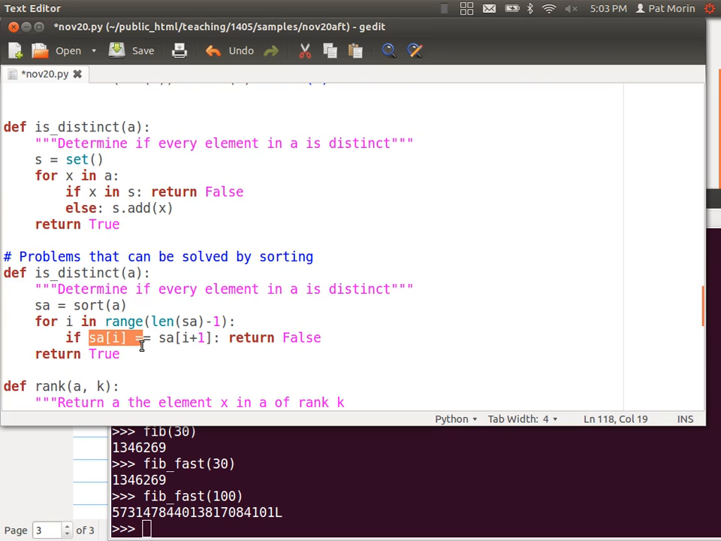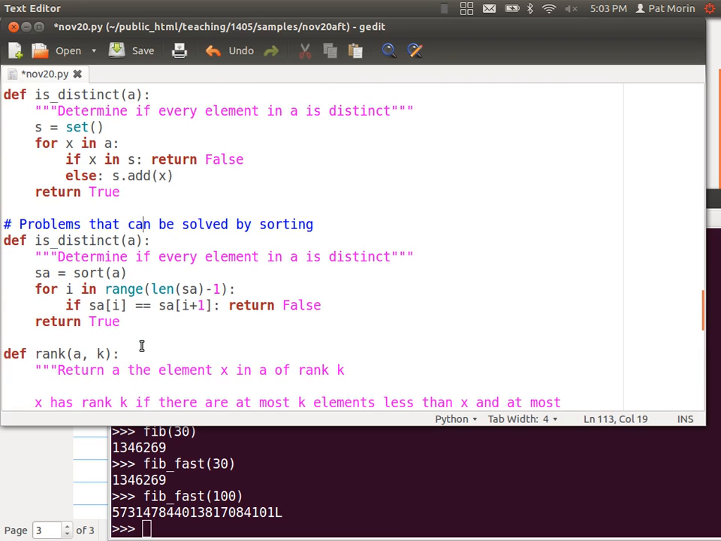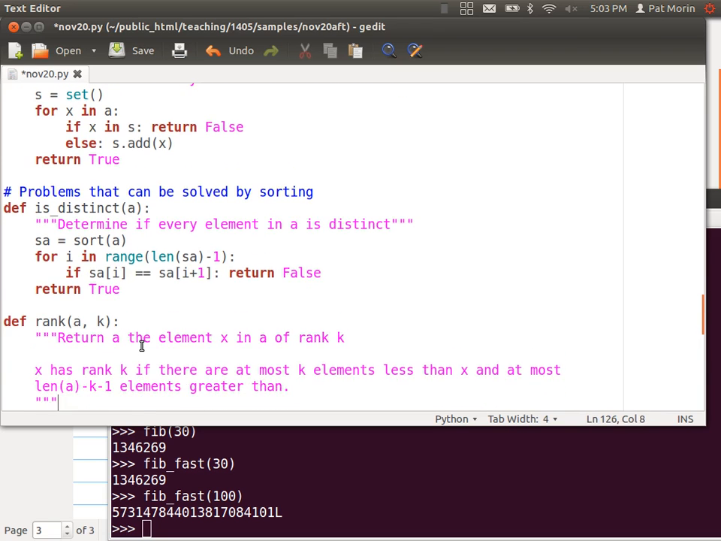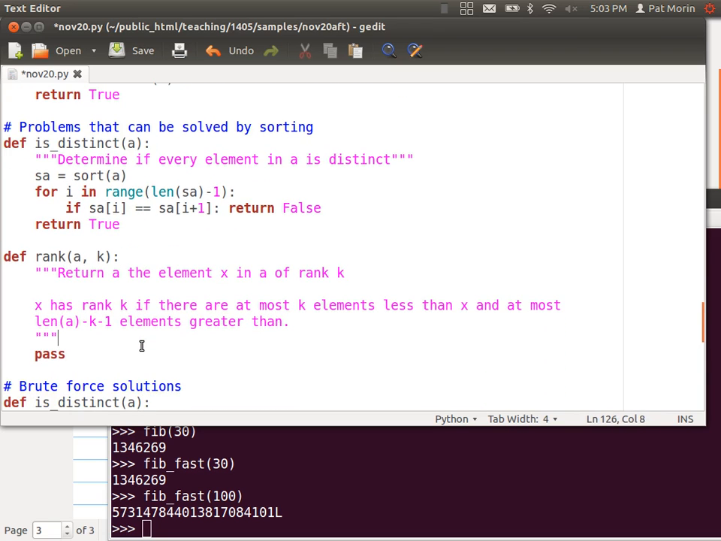Suppose you didn't have a set available and you want to know if all the elements are distinct. How could I do that with sorting? Instead of using a set, how could I do that by sorting? I want to know, are there two elements in the list that are equal to each other?